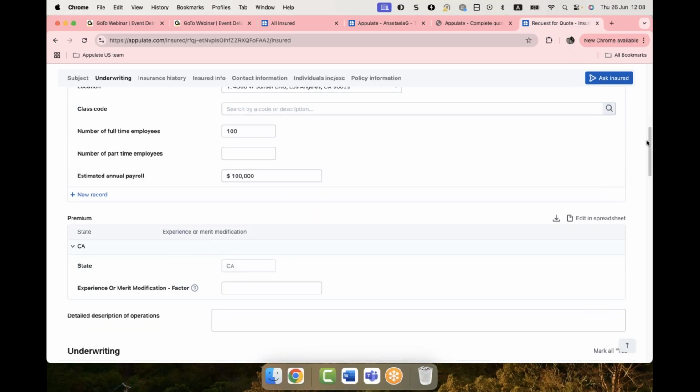And I can see we have one question. Just give me a moment. I want to quickly check it. Marilyn is asking, is this new feature easier than using the Appulate uplink dropdown from our agency management system?